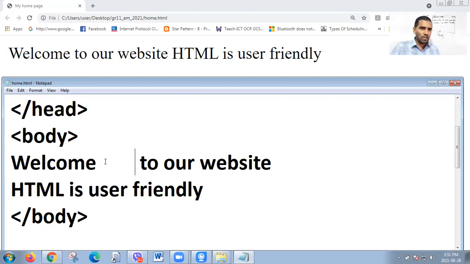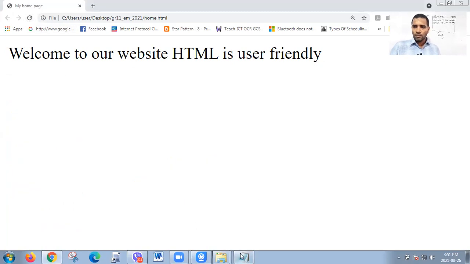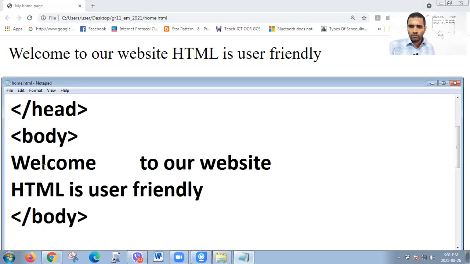in fact, I have left five or six spaces. But look at the output. Let me show the output. In between welcome and to, I left around five or six spaces, but look at the output. It shows only one space. So what does it mean? Your browser never understands those blanks that you left with the spacebar. It understands only one space.